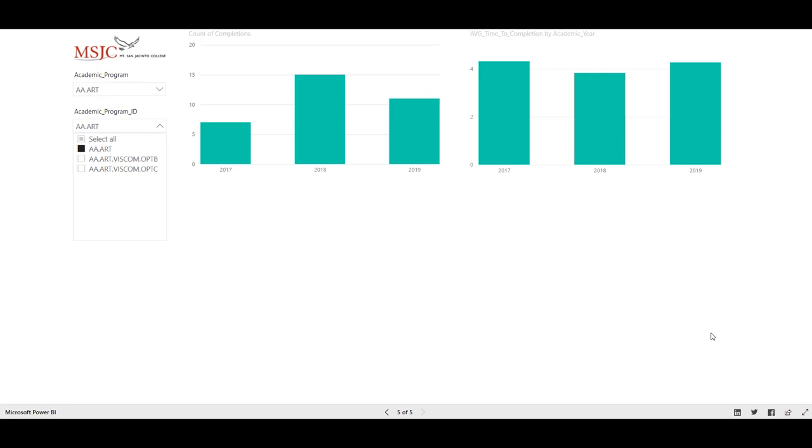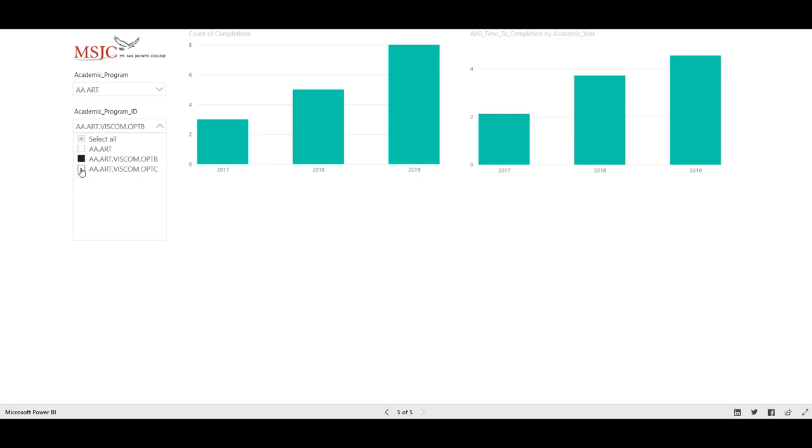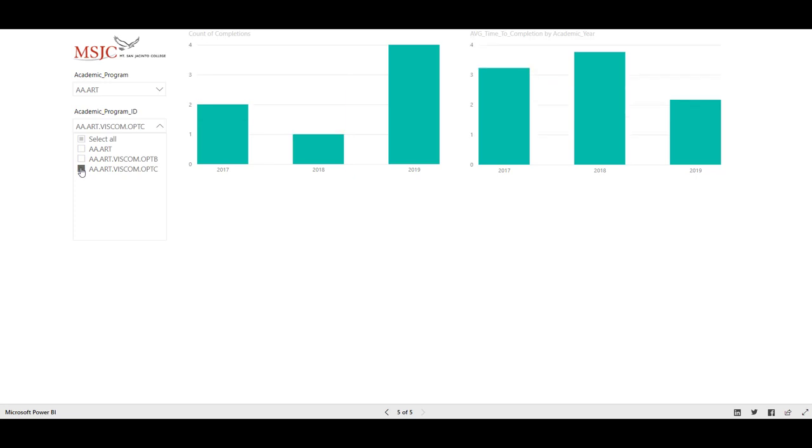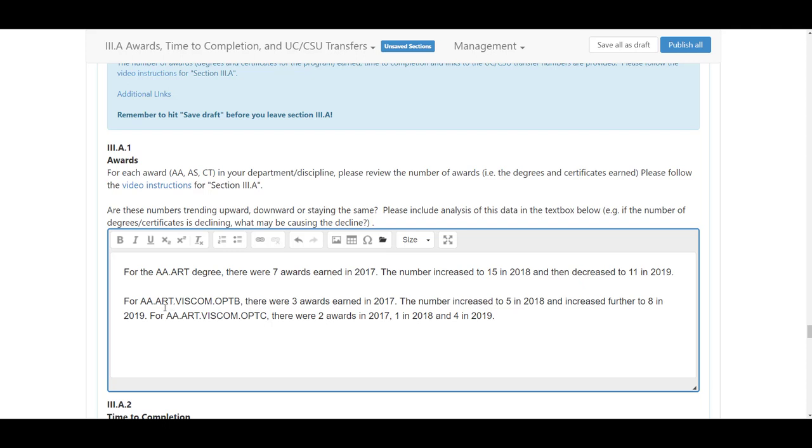Now let's do the Viscom numbers, since it is very convenient to do so. Notice that the numbers for option B, the CSU transfer option, are different than the numbers for option C, the UC option. We will need to write a response for each option. Here are our responses. For AA Art Viscom option B, there were 3 awards earned in 2017. The number increased to 5 in 2018 and increased further to 8 in 2019. For AA Art Viscom option C, there were 2 awards in 2017, 1 in 2018, and 4 in 2019.